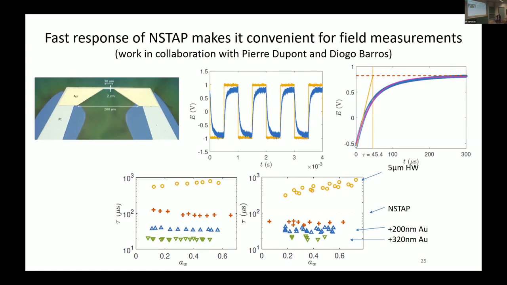And you can see this is a conventional hot wire, a Dantec wire. This is the response time. This is the NSTAP I showed you before. This is with 200 nanometers of gold, and this is with 320 nanometers of gold. And we actually can improve the response time by a factor of 10 above the NSTAP. The reason why we wanted to do this is because we would like to operate in constant current without feedback. And it's not published yet, but basically we get 100 kilohertz response without feedback with this system in a supersonic flow.